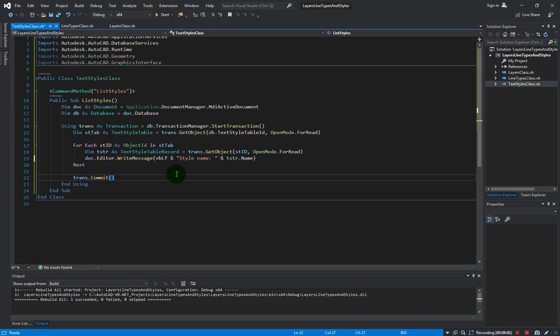Alright, in the next video we're going to create another method to update the current text style font.